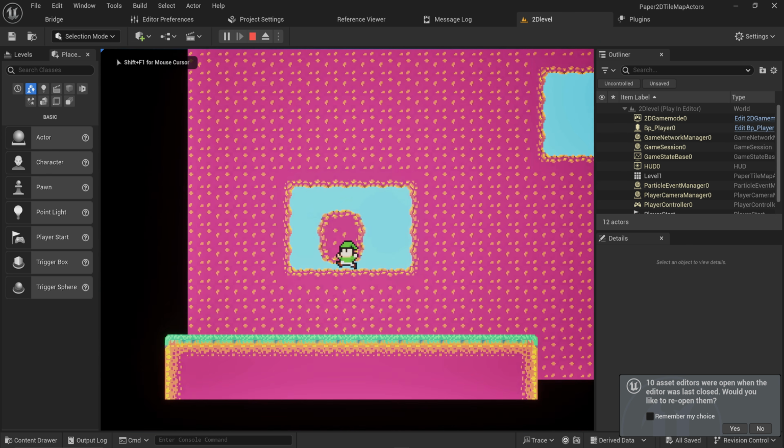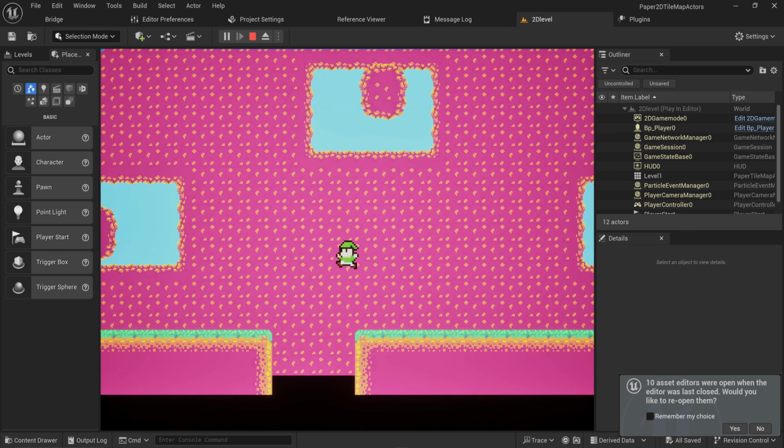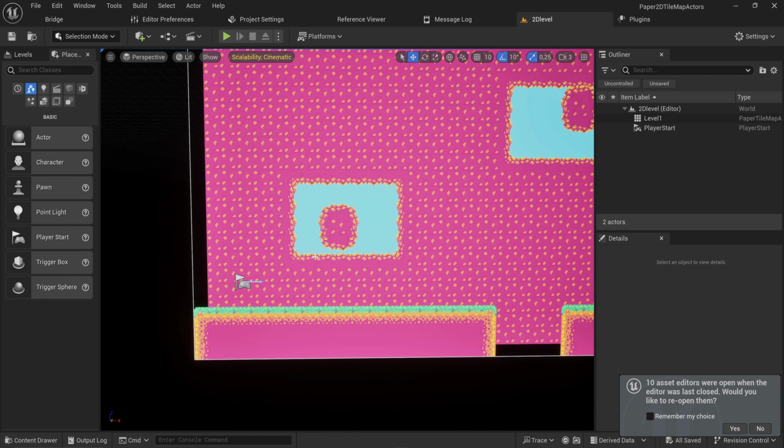So now that we effectively have an entire 2D platformer to play along with, there's a couple of things that we are going to have to do when we actually start designing levels. And I want to show you one way of working with that.